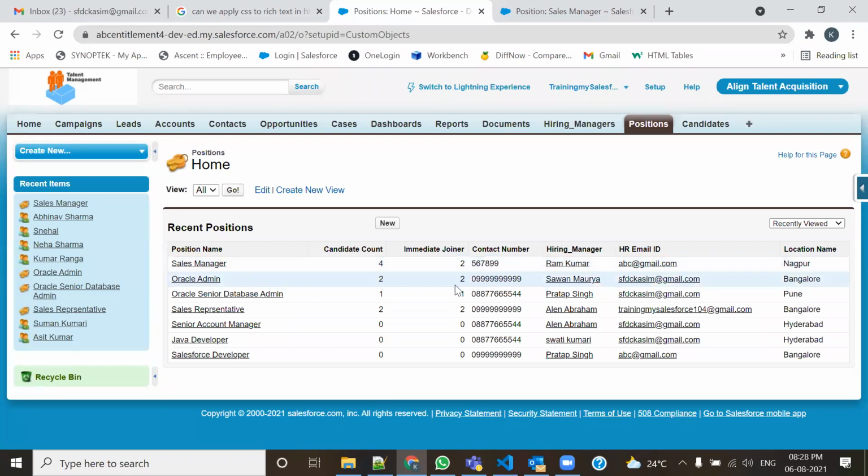Oracle के लिए 2 has applied, so both of them can join immediately, and here also, ठीक है. So this is how the interface looks like now, and this is the functionality what we have achieved using roll-up summary.